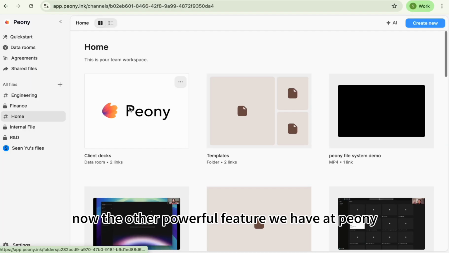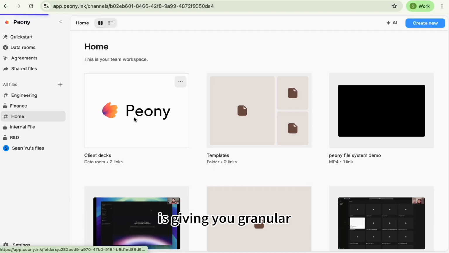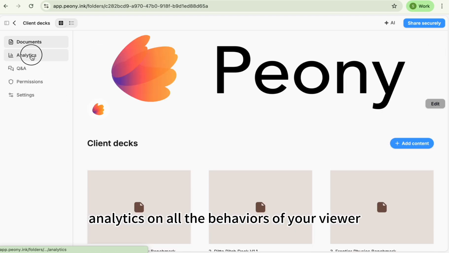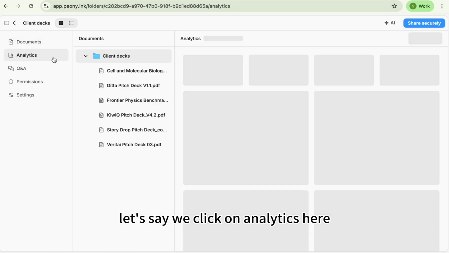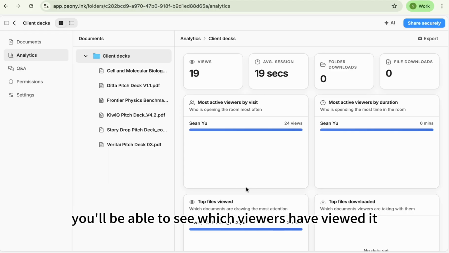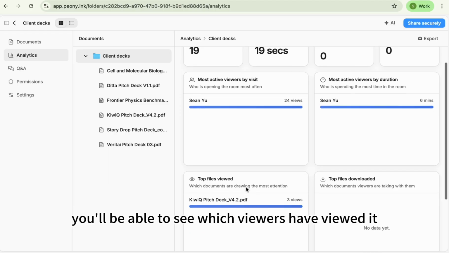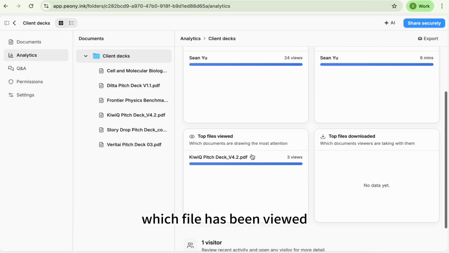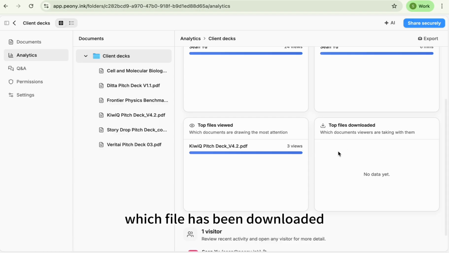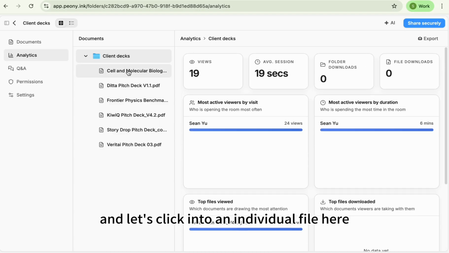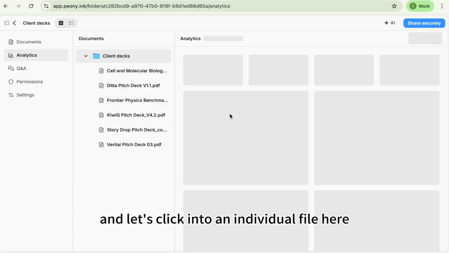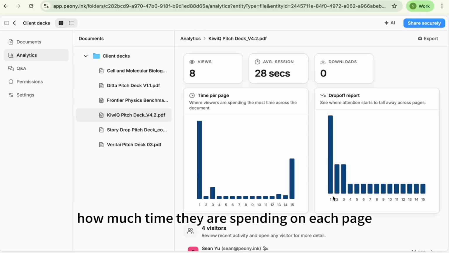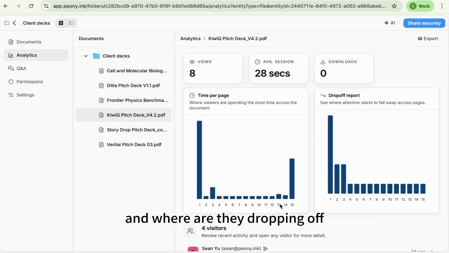Now, the other powerful feature we have at Peony is giving you granular analytics on all the behaviors of your viewer. Let's say we click on analytics here. You'll be able to see which viewers have viewed it, how long have they viewed it for, which file has been viewed, which file has been downloaded. And let's click into an individual file here. You could actually see how much time they're spending on each page and where are they dropping off.